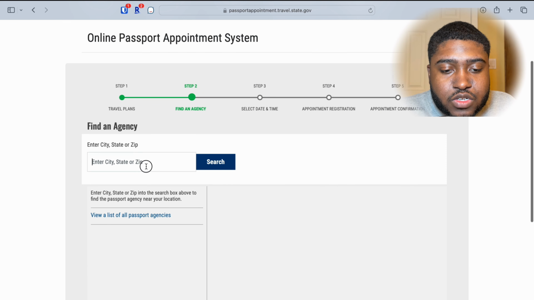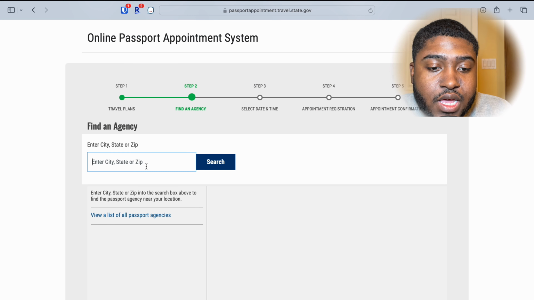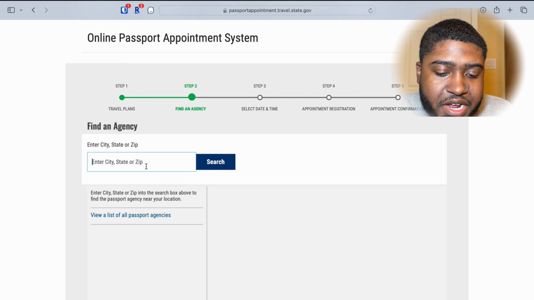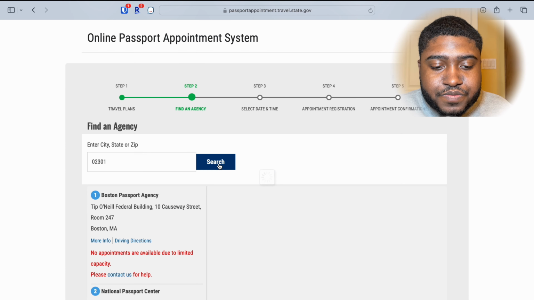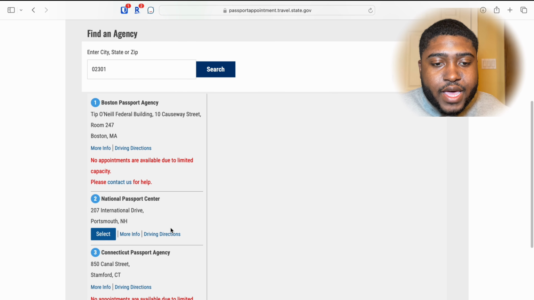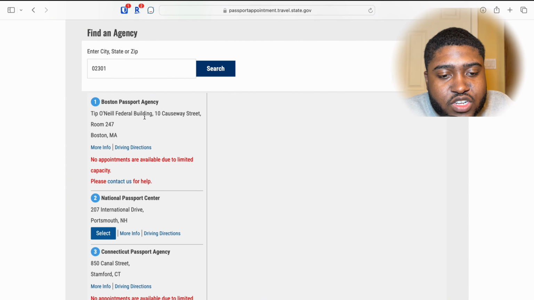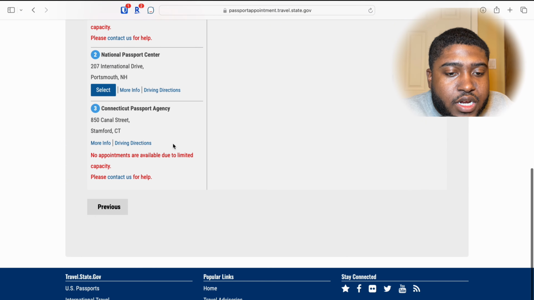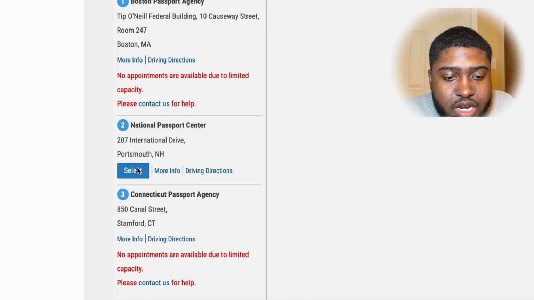So now what you can do is you can search for a zip code that you are near to or nearby to find an appointment for your passport. And click search. And right away, we can see that at the Boston agency that there's no appointments available. No appointments here at this one in Connecticut, but there are some at this location in New Hampshire.